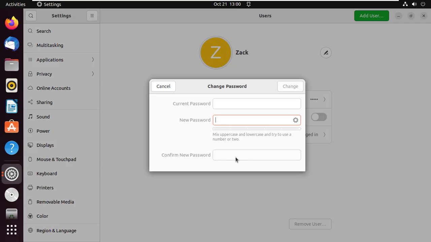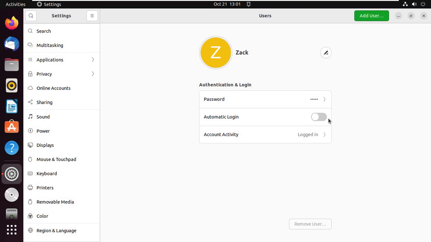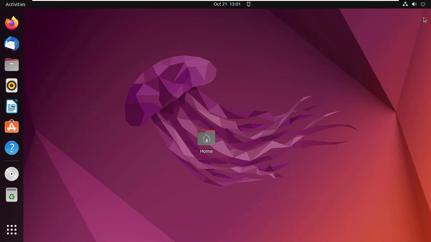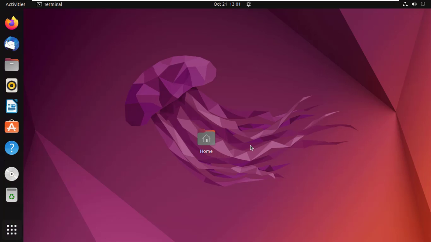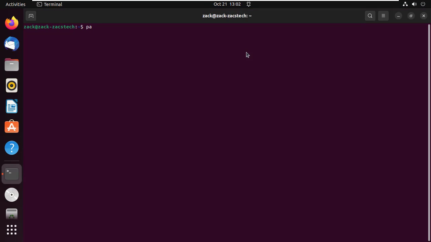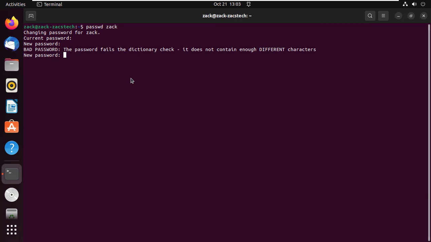The other method you can use to change the password of a user is using the command line or terminal. To change your own password, just enter this command and your username. A new password should at least have letters, numbers, and special characters. I'm not changing my password now, so we'll cancel this.